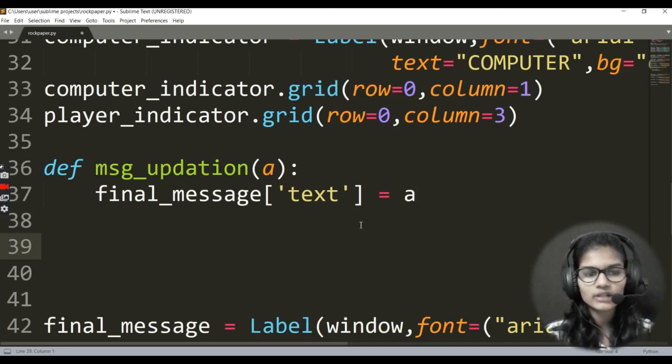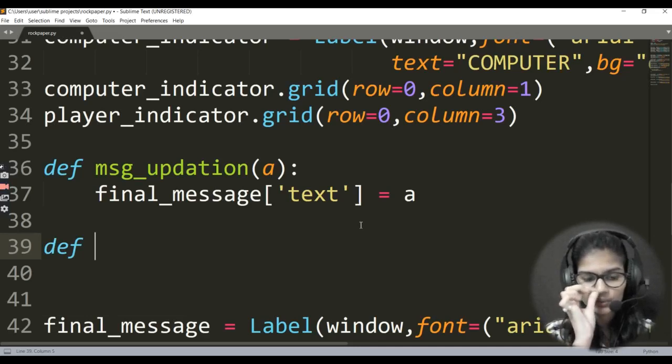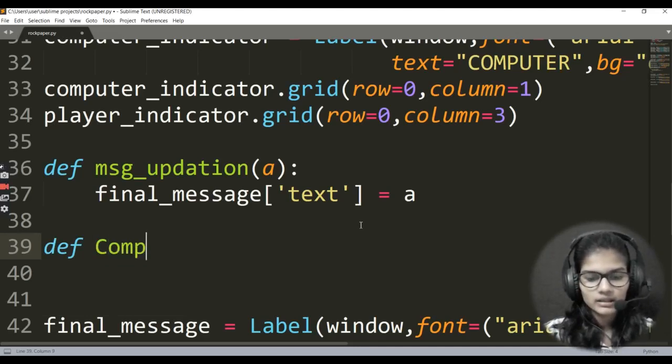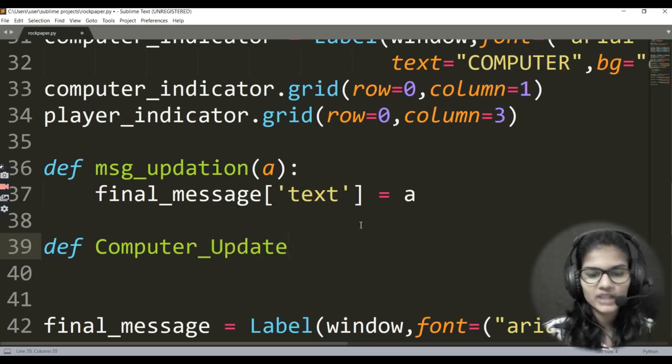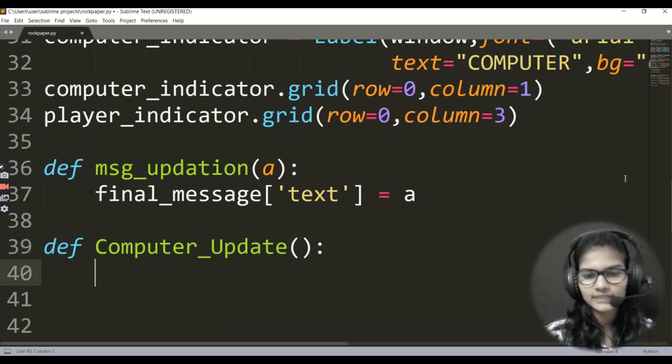Now I'll be making functions for updating the scores. My first function will be for updating the computer score, and second I'll make one for updating the user score. So def, and here I'll be using it for the computer. Let me write it like this: computer underscore update. I will put out the bracket and put a colon, and come on to the next line.